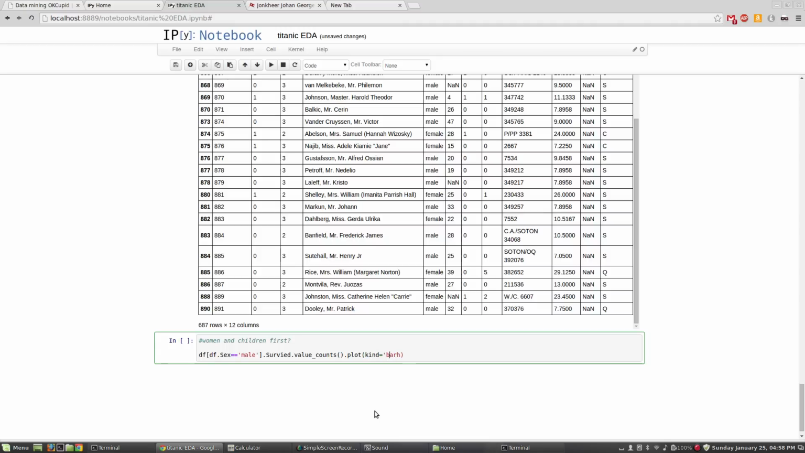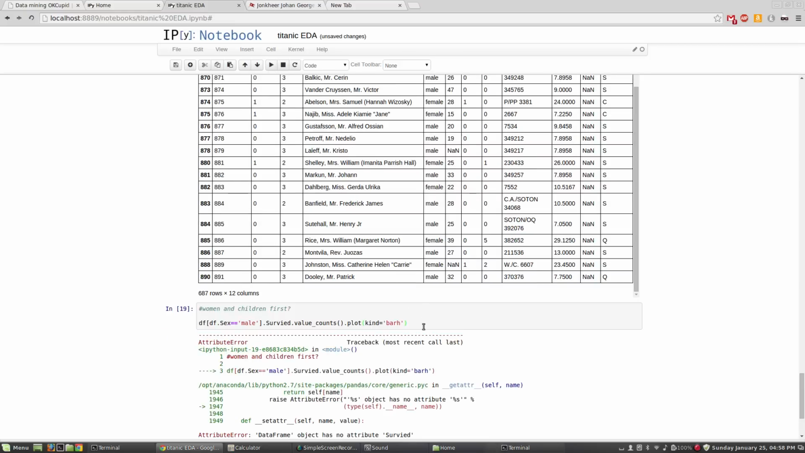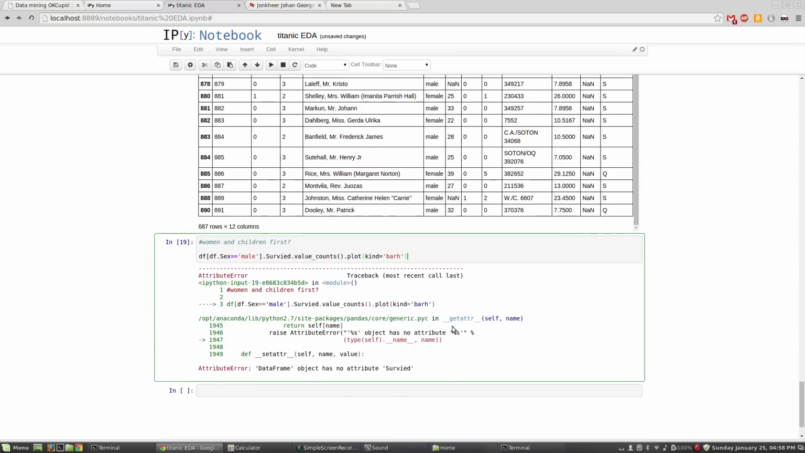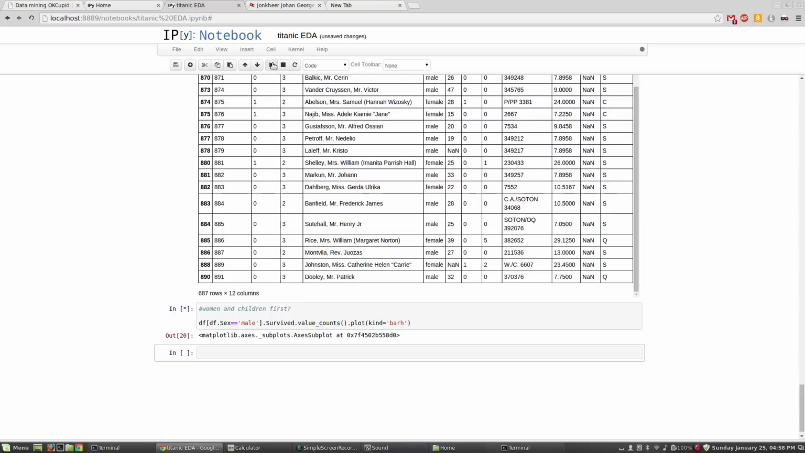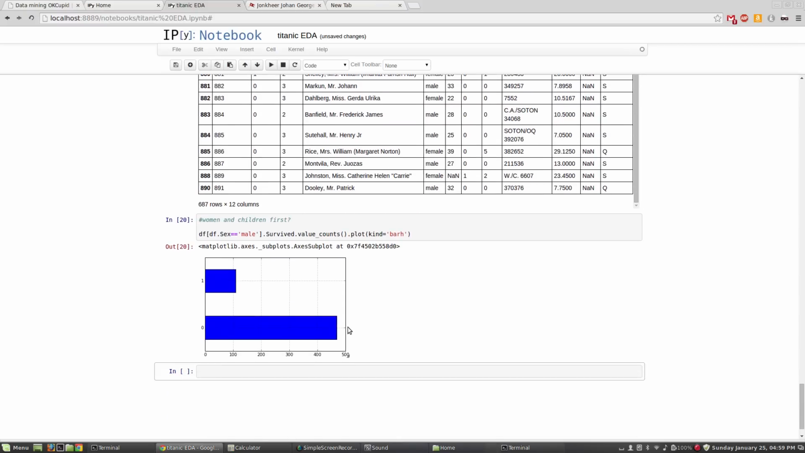Oops. You know, here the bar H, that means I'm using a horizontal bar chart. Uh-oh, that didn't come out quite right. Aha. Spelling is always going to get me. S-U-R-V-I-V-E-D. And there we are. So you can see that the number of men that survived, 1, is about 100, a little bit more. The number of men that did not survive is much higher.